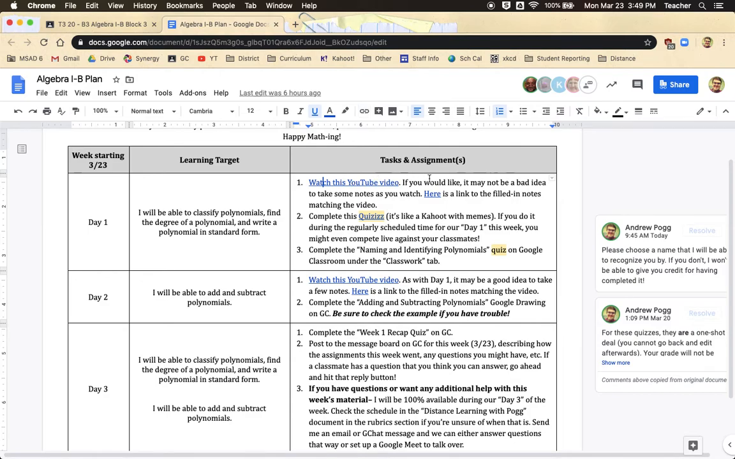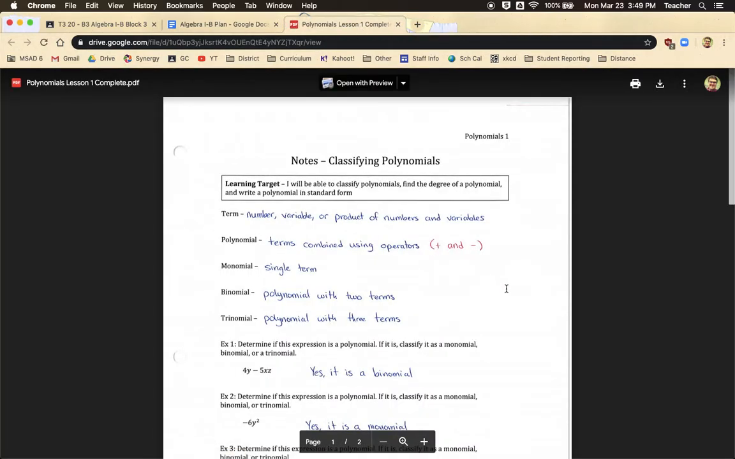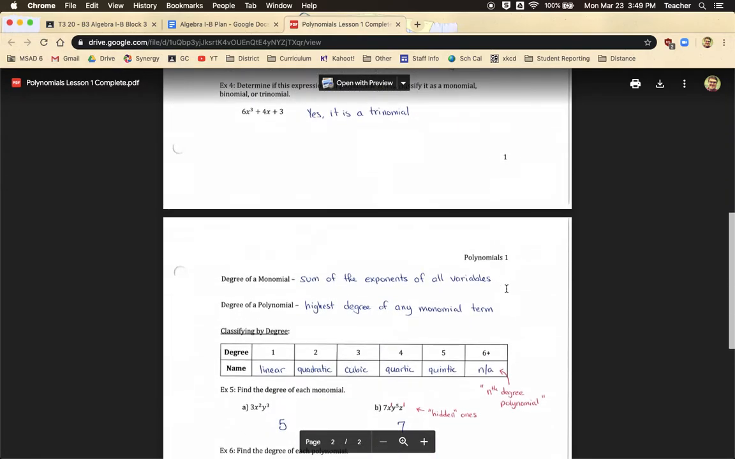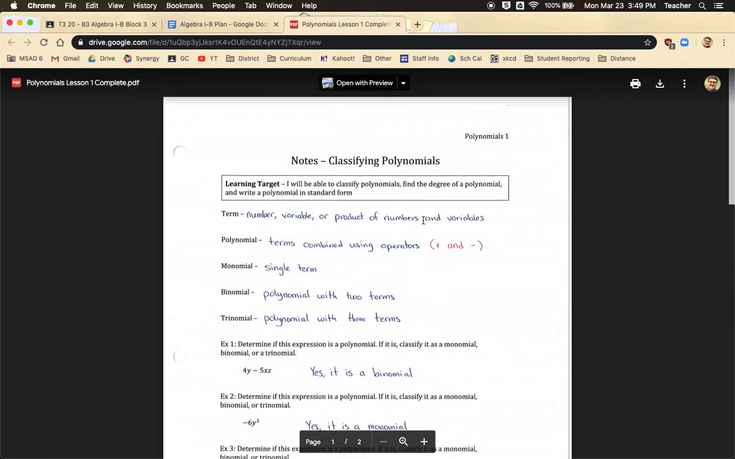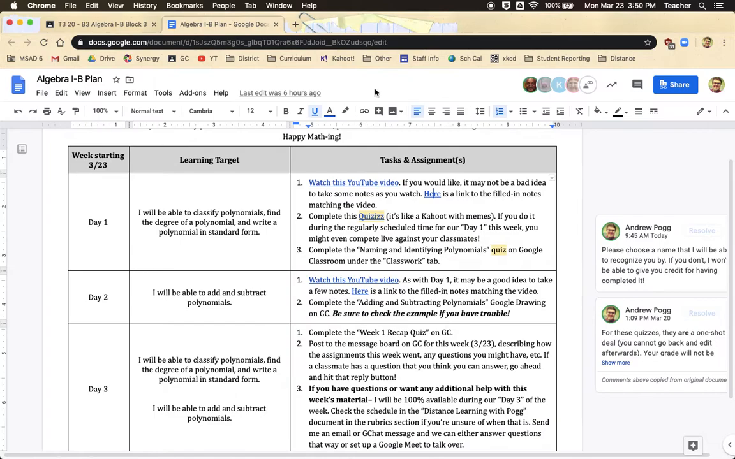So there might be a YouTube video, and it might say it's not a bad idea to take some notes. I'm also going to try my best to make sure I link to a filled-in version of the notes, so that if you want to go back to them, you don't need to watch the entire video again. Sometimes what's written on here might be a little bit different than what I write in the video, so try to do both. Then it'll have different activities.